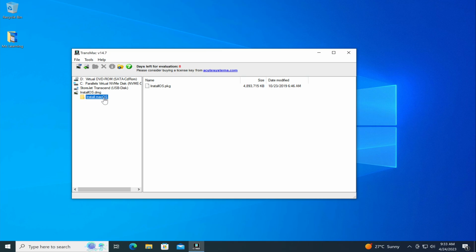On the right-hand side, you will see a file installed macOSX.package. Drag this file into your desktop.